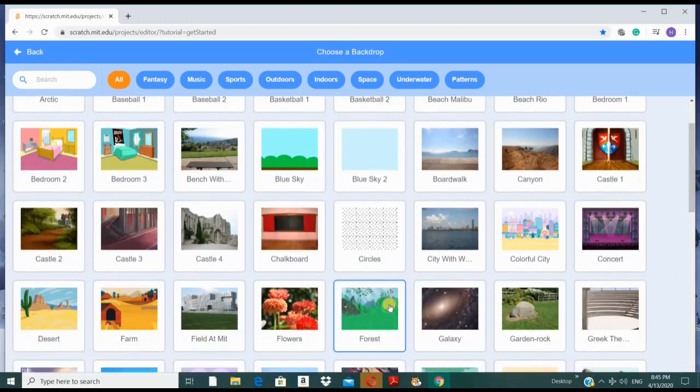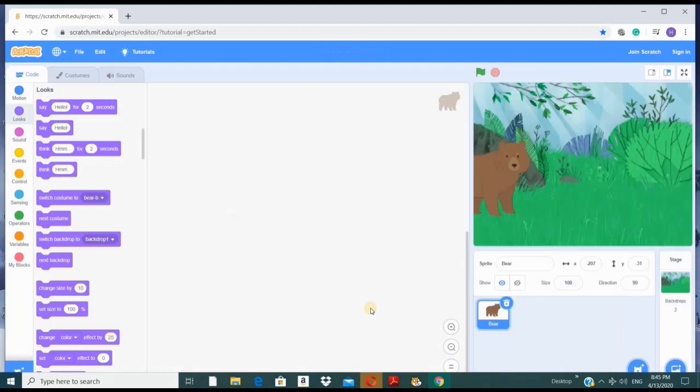See, I got a forest here, and I can even choose this one, the castle, too. Let's take the forest. Great. So now I got the forest. Let's keep this bear here.